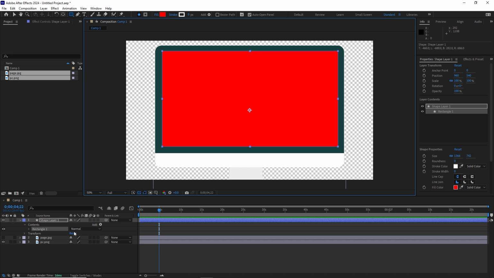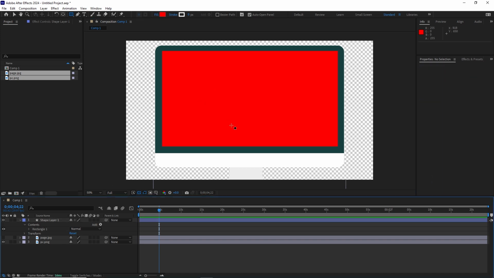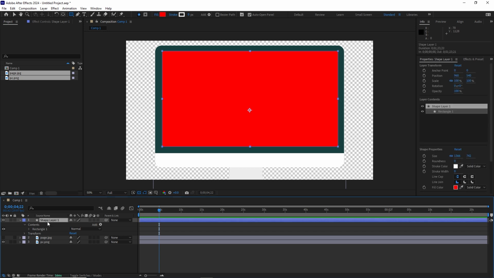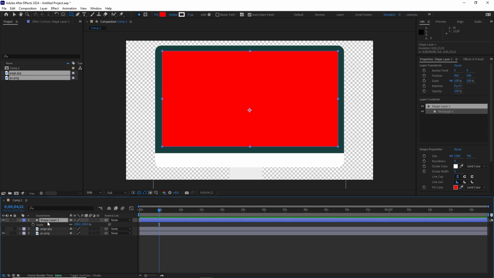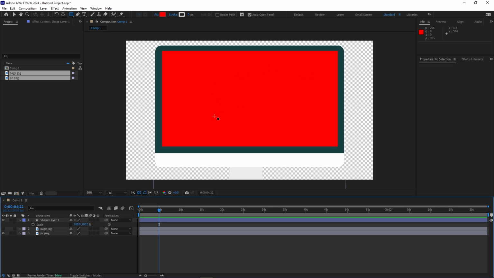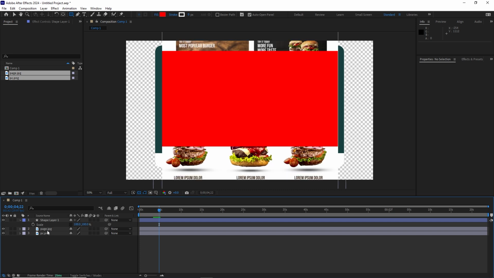Okay, so once you make this and you are not satisfied with this, you can delete it and do it one more time, or you can go with S for the scale. You can unclick these constraint proportions and you can scale this, you can position this or anything, but basically you want to create a shape which is going to be the size of your screen.